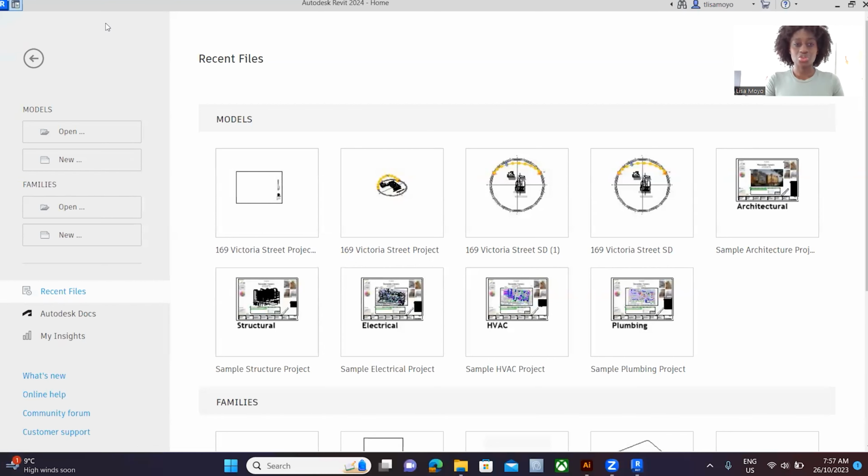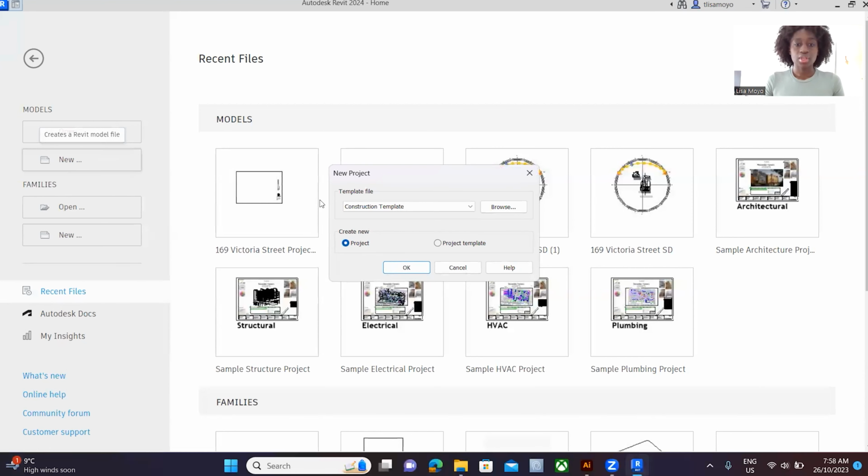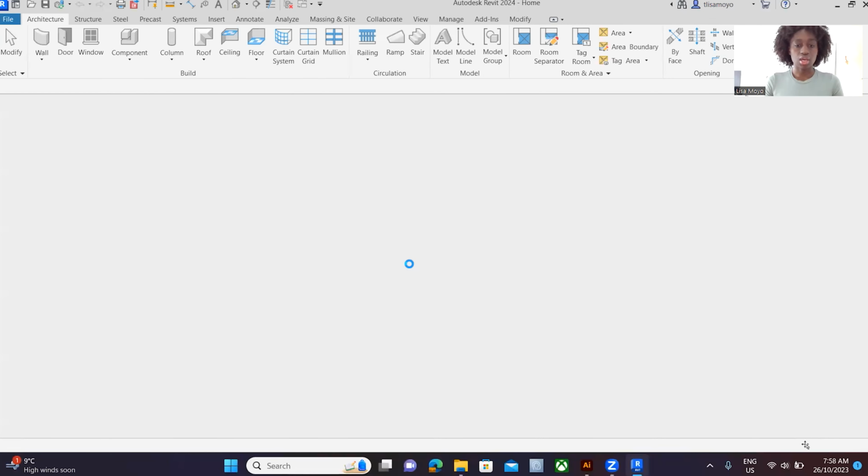Today we're going to learn how to model, and we're going to start by opening Revit. We're going to open a new model, and we're actually going to use the architecture template because we're going to create a building, and press OK.